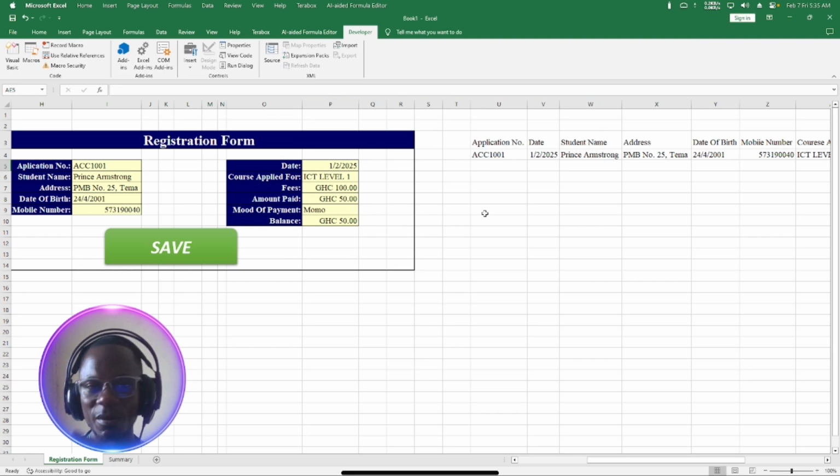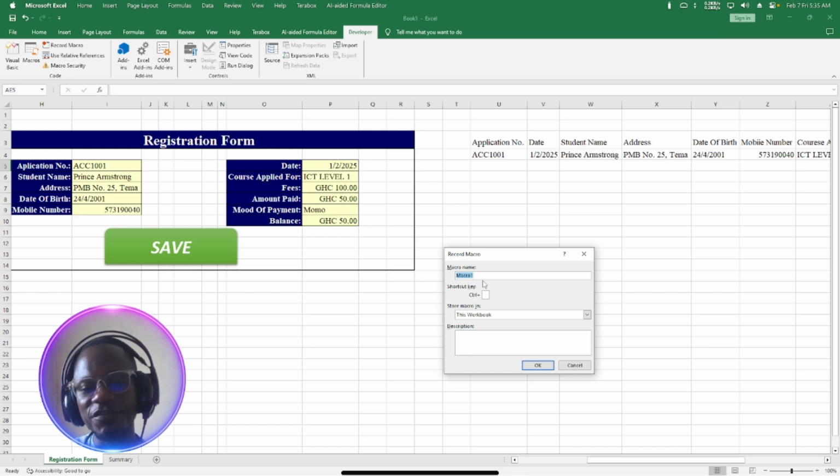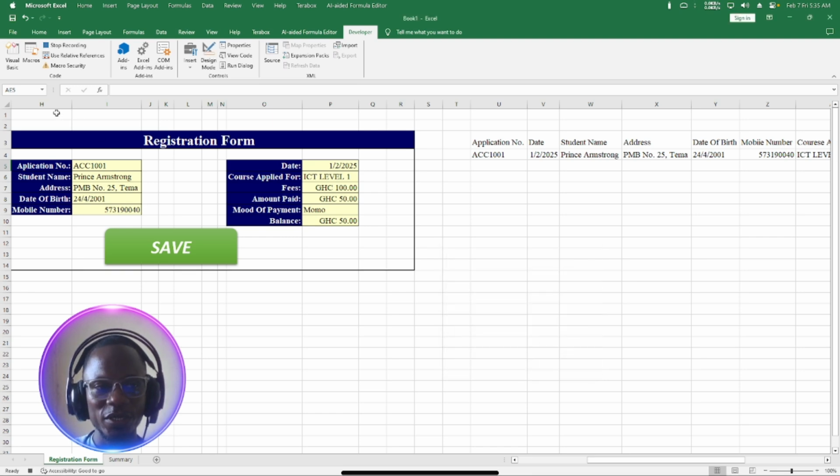So for us to record our macro, what I'd like you to do is click on the Developer tab and come to where we have Record Macro. You need to give a name to the macro. So I'm going to name it registration, and then I'll click on OK. So my macro is turned on.